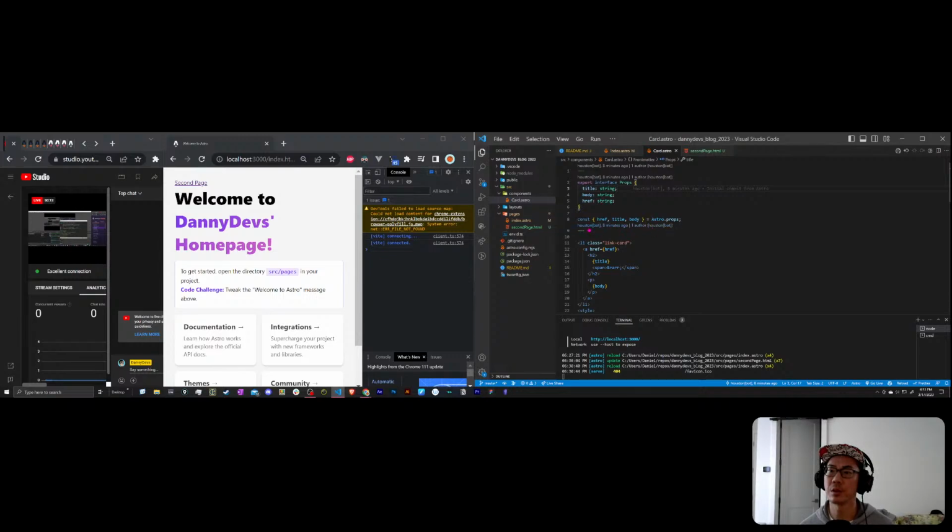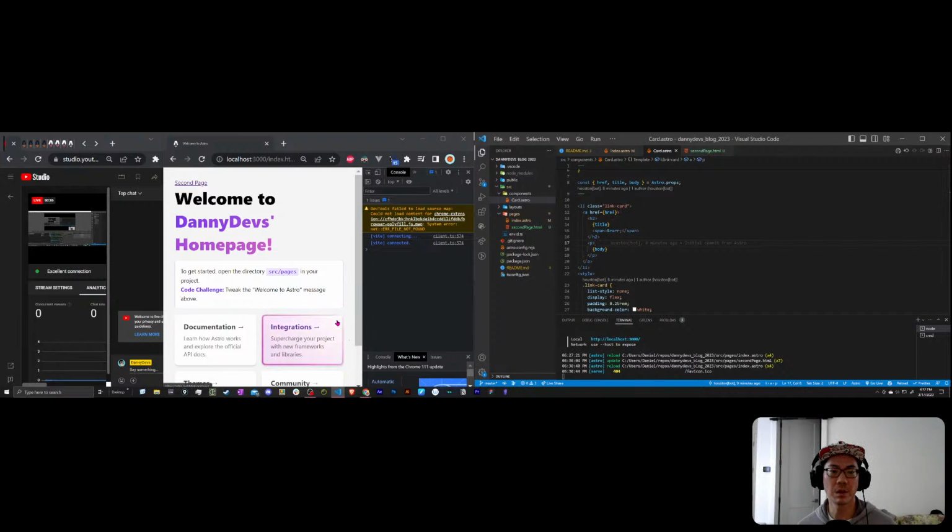What is this annoying stuff here? I don't like this. Whatever. const href, title, body equals Astro.props. Okay, so we're destructuring these guys. We've got a list item with a class. Okay, so link card gives it this nice design. Ooh, href equals href. Okay, so this link will take you to wherever is specified.